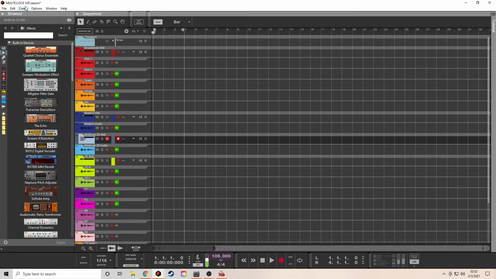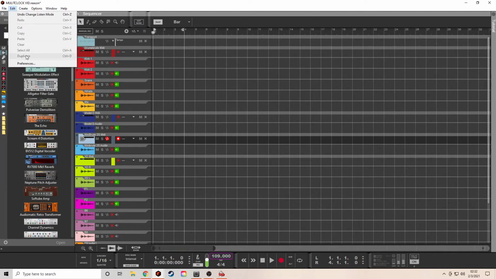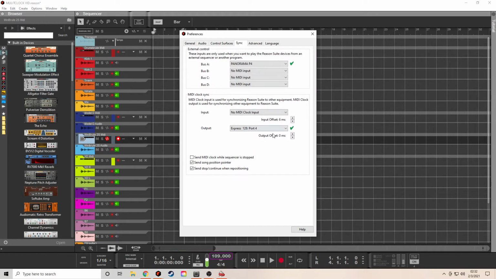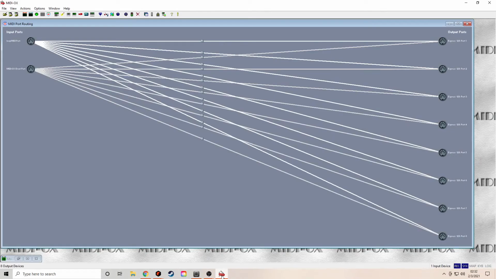The reason why is we have to go to Preferences in Reason and pick the Sync tab. It's already opened. That's the port that the S2 is on. Guess what? We need to pick loopMIDI. So now it'll send the clock to that. And in MIDI-OX, that is going to send the clock to every port we have connected.